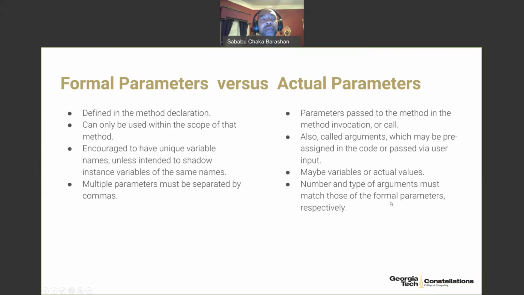Formal versus actual parameters. Formal parameters are defined in the method declaration. They can only be used within the scope of that particular method and are encouraged to have unique variable names unless it is your intention to shadow instance variables of the same name.